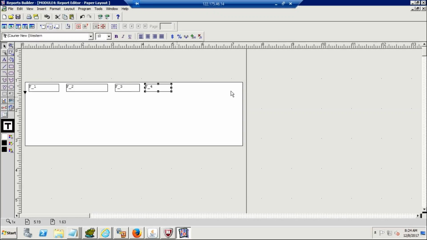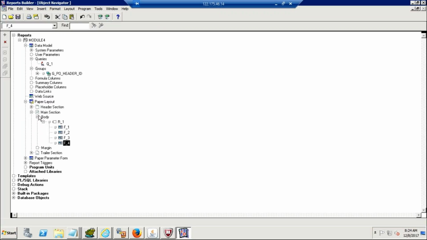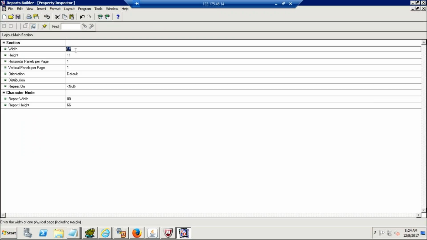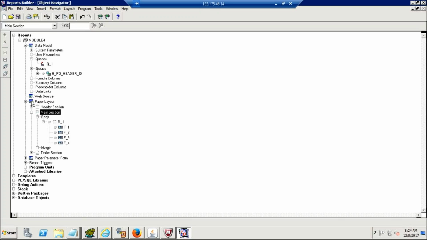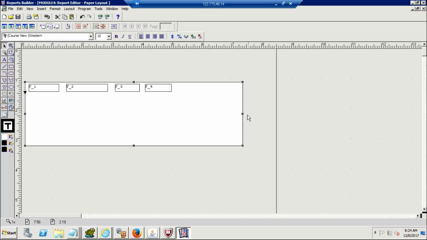We can extend this. It's not that we have to fix everything inside this box. You can extend that. You can go to the main section and go to properties by pressing F4. You can increase this. Now 8.5 is there; let me put 9.5. Close this. Now go to the paper layout. So it is extended. You can extend like this.